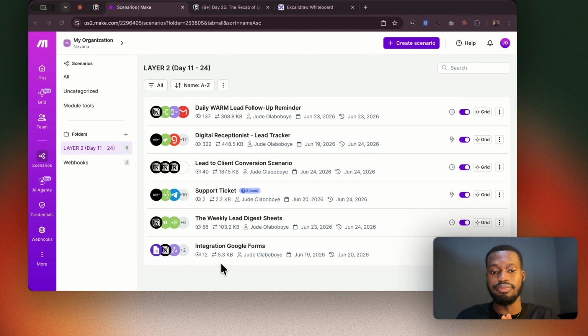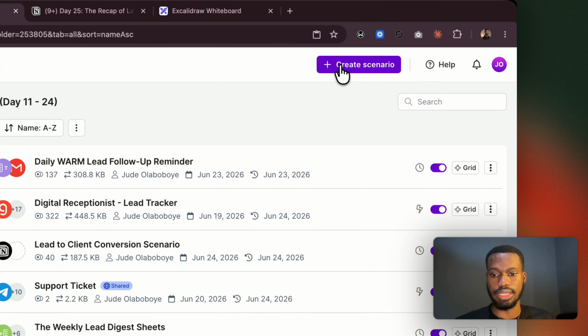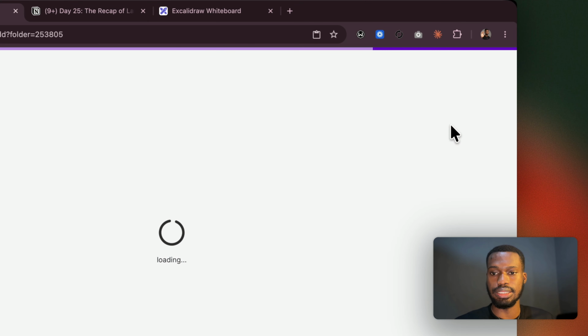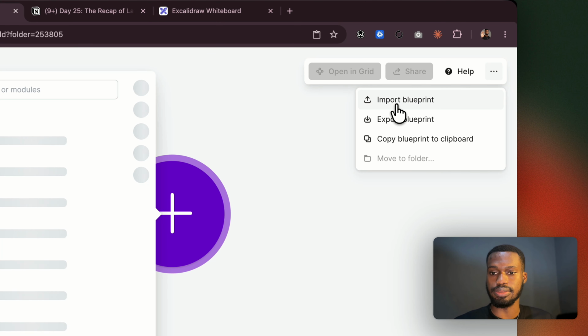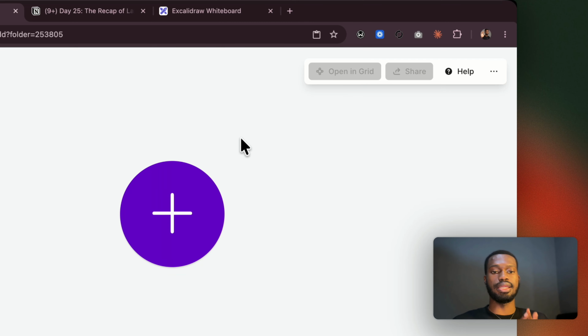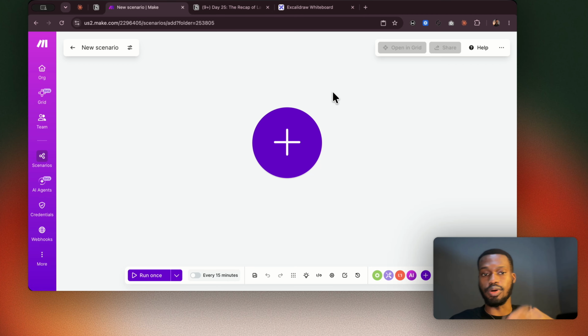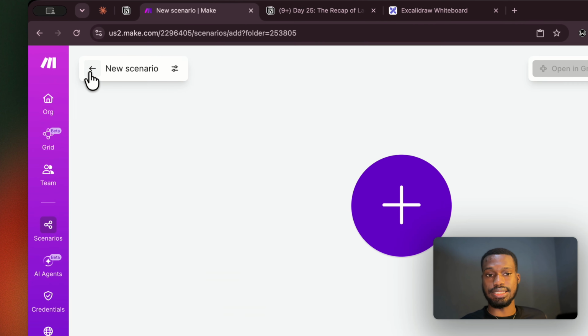I'm also going to make available all these blueprints, every single thing, so you can just plug it into your own. It's very easy. You could plug it in by just clicking on create scenario, and you could import a blueprint. So in any case where you've been building a couple of things, or probably you've been building other things aside from this, you could also have this installed into your system easily.